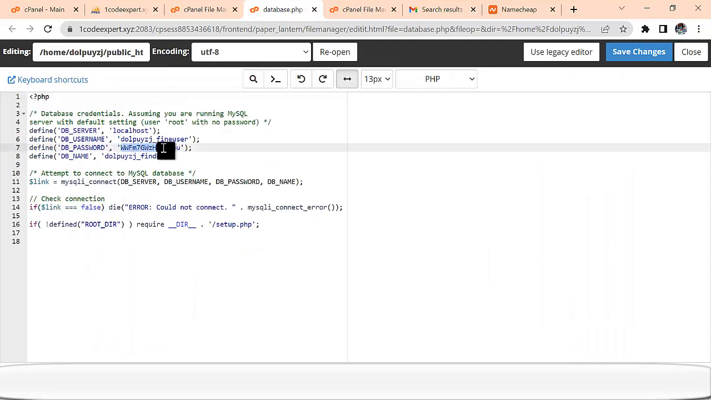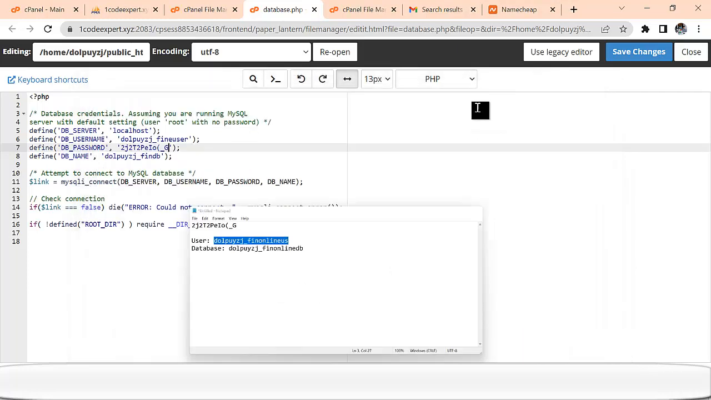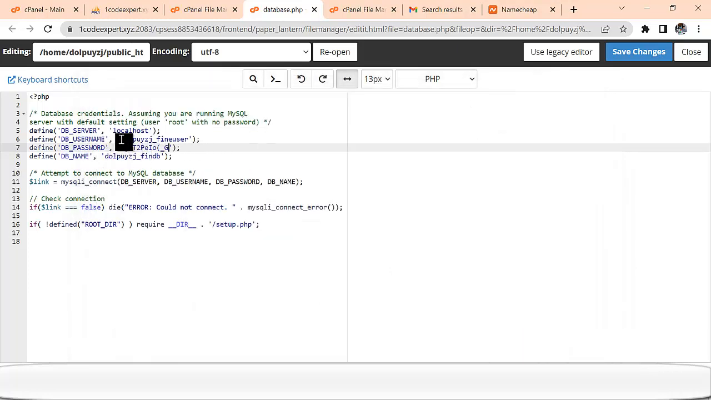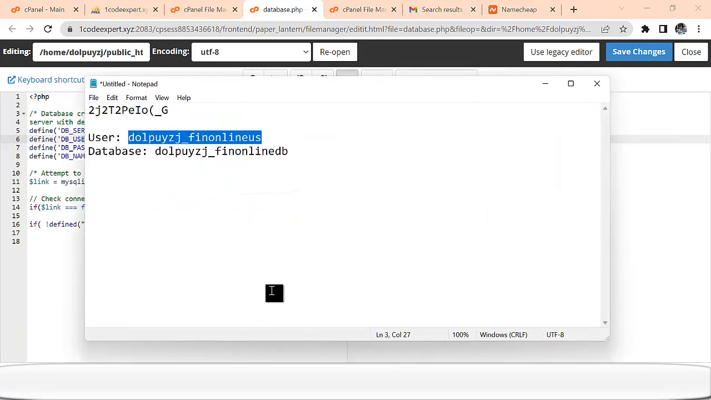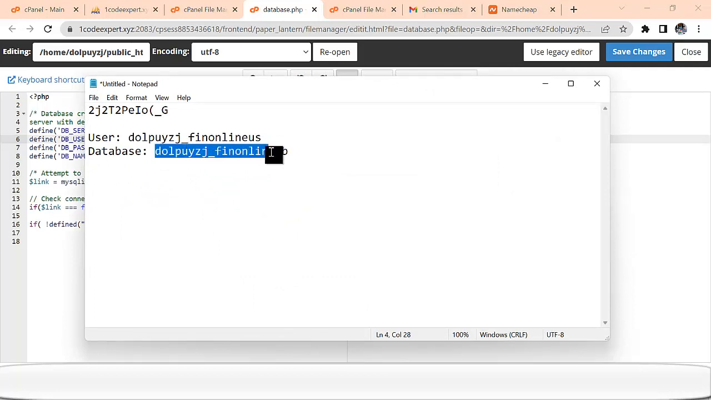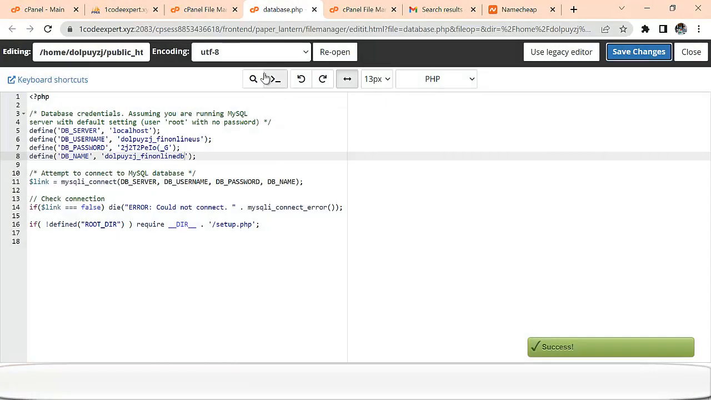So I'm going to replace, look at what I'm doing, replace from here. If you make a mistake here, your site is not going to run. So you come to user, put it right here, and you come to database name. You put that right here. Very simple connection. So just make that connection.